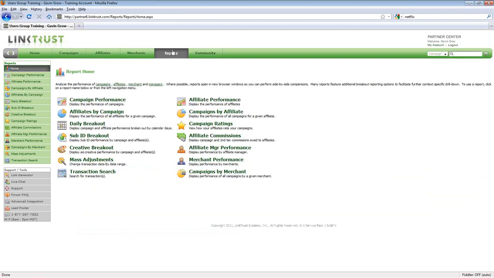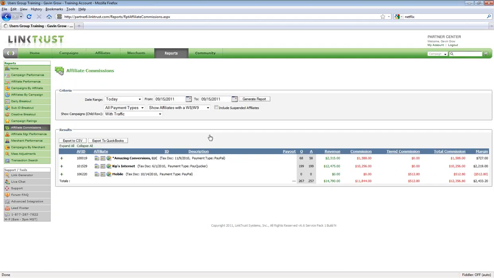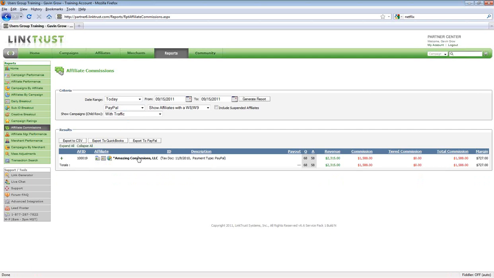The next report that we look at is your affiliate commission report. The affiliate commission report is very helpful for paying your affiliates at the end of the month or end of the week or whatever your time frames are on this. So the first part of it is you can specify in the search criteria what payment type your affiliate is going to be paid on. So if I want to pay my PayPal people, I can click on that and I can regenerate it.